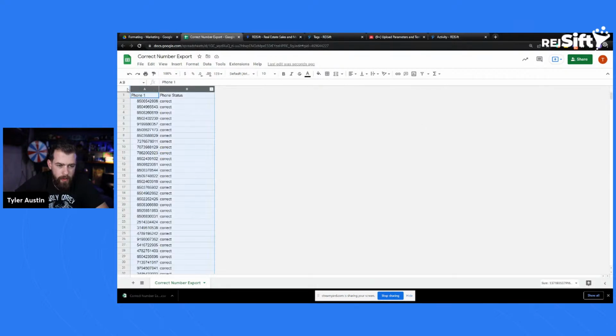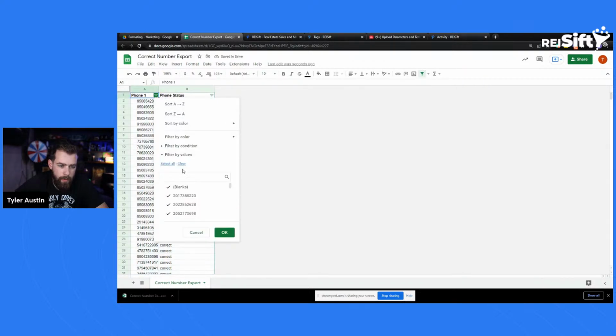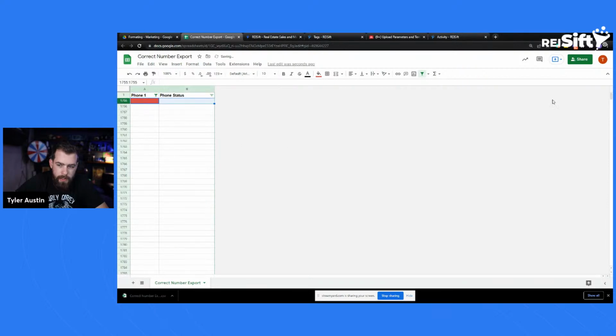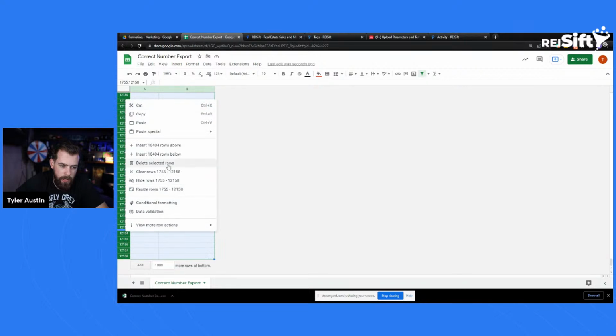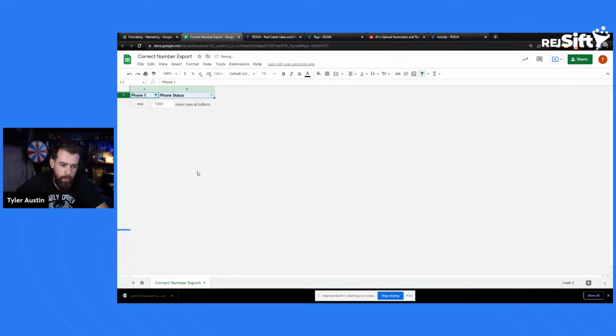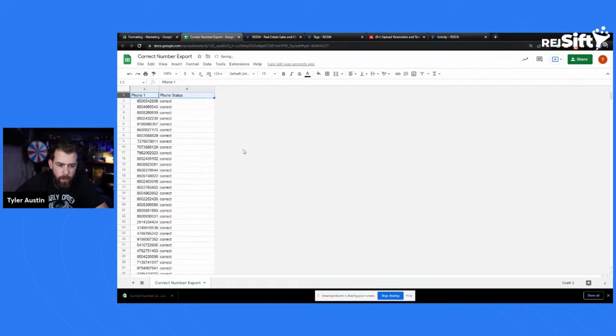All right. And now I'm going to take care of all the empty columns. I'm going to select the whole thing, and I'm going to do create a filter, and filter by only blank columns. And then I'm going to select that first column, scroll down to the very bottom, select it, and then delete out all of those blank columns, and then undo my filter. And now I just have all phone numbers that are correct or DNC.